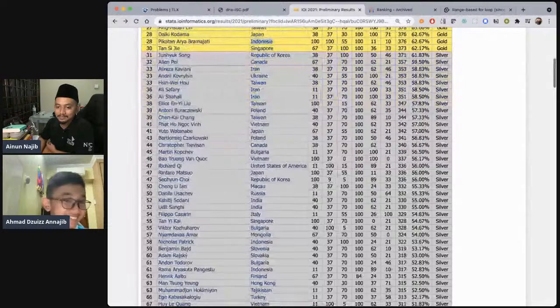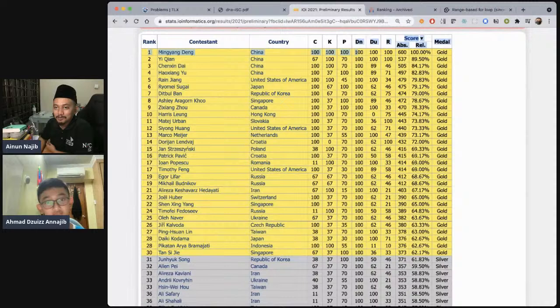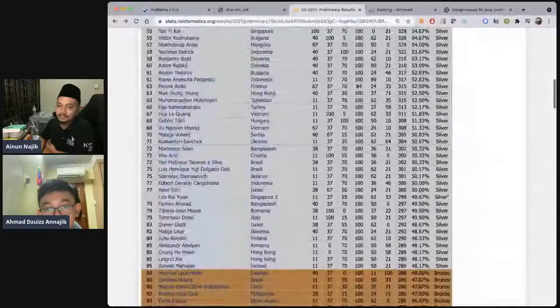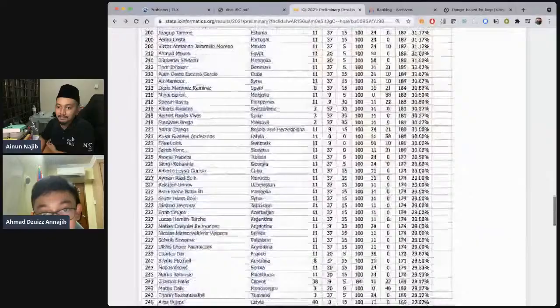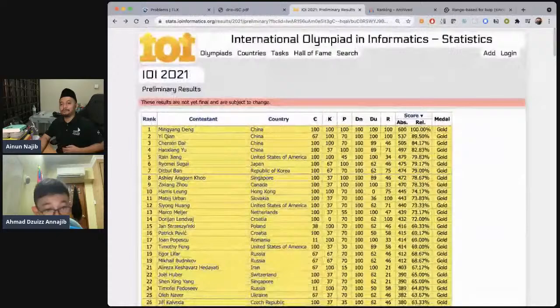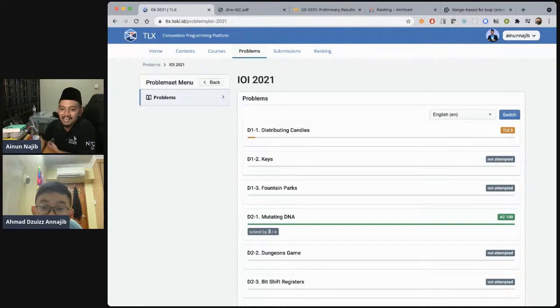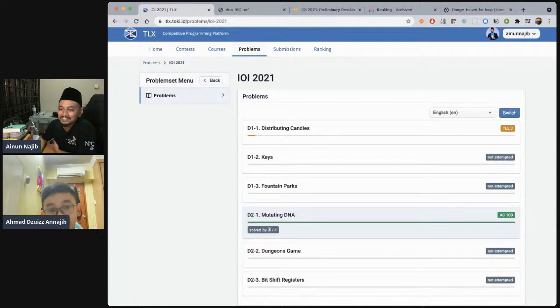And we noticed that the easiest problem is this problem, right? Problem number four, or basically day two, problem number one, which is Mutating DNA. If we see, all the medalists got a perfect score in this problem, except for this one guy, for whatever reason, and this one more. So this is clearly the easiest, and even those who didn't get a medal, most of them got 100 marks for this problem. In fact, we know it's easy because I have solved it, Mutating DNA, earlier today.